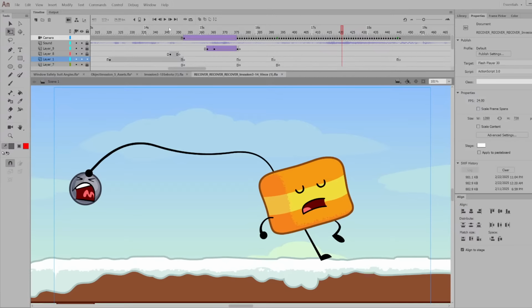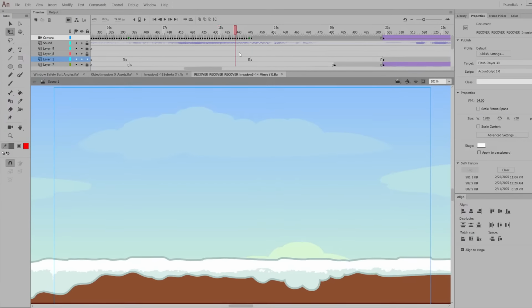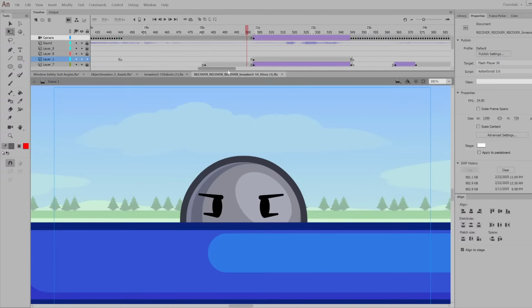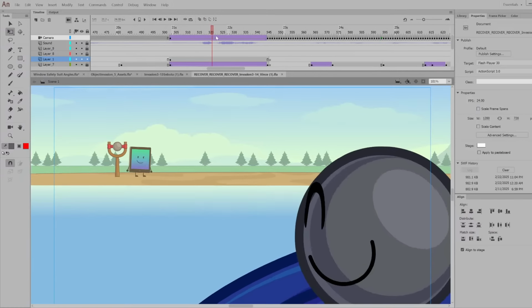Jake did an amazing scream for Slingshot right here as well. Jake is the voice actor of Slingshot. Yeah, I always think Jake does an incredible job.